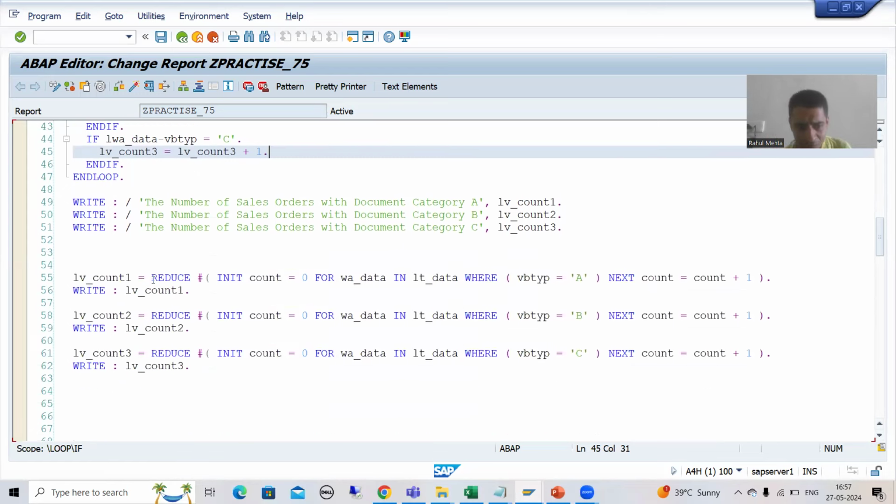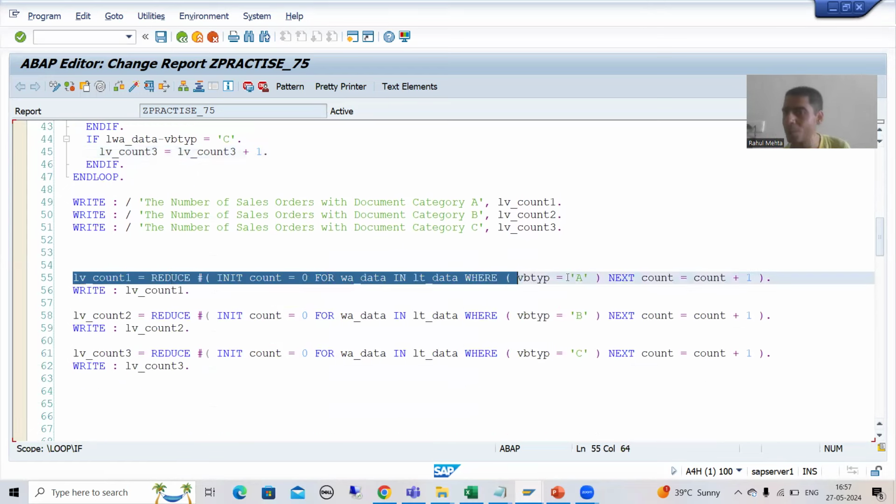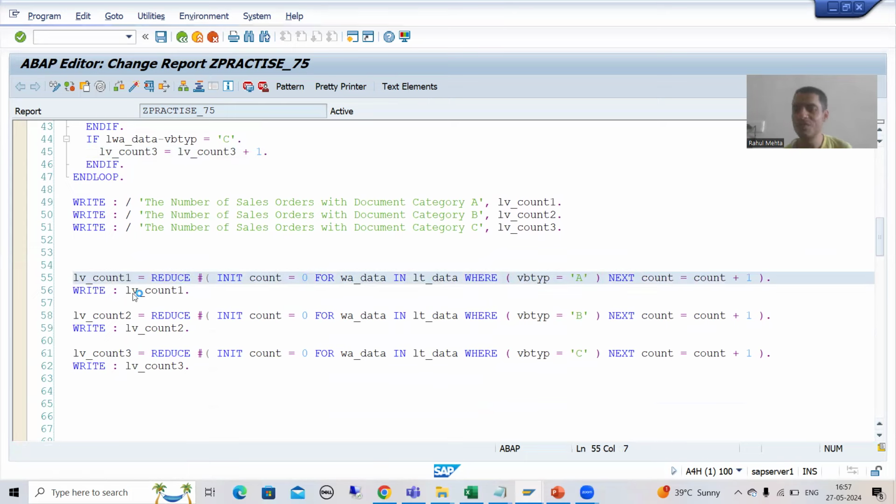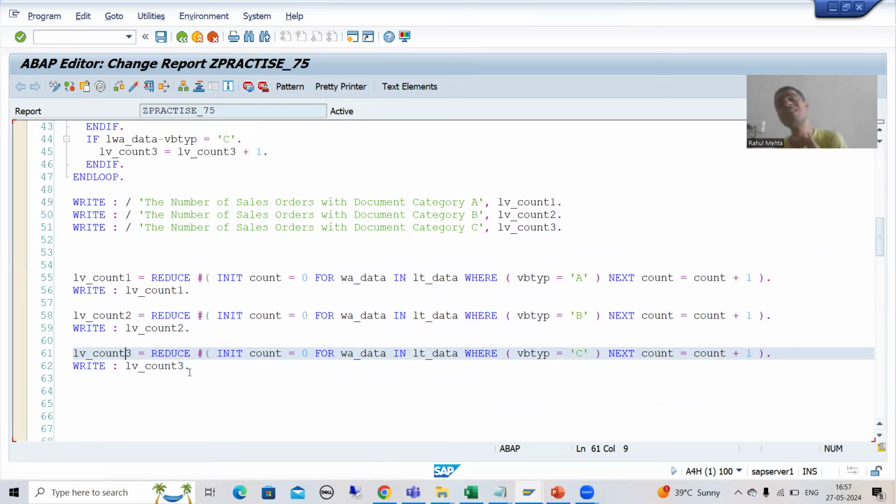Now just see, this is where I use the reduce operator. Document category A is coming into this variable. Document category B is coming into this variable. Document category C is coming into this variable. There's no need to go for a loop. You can simply use the reduce operator.